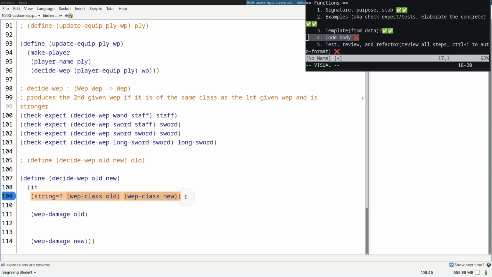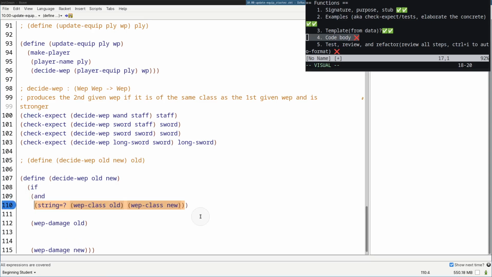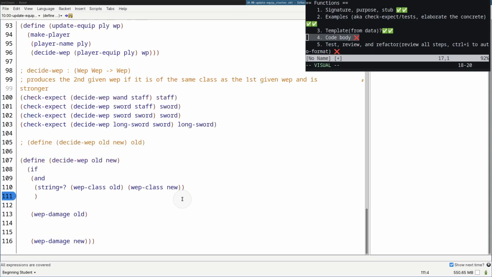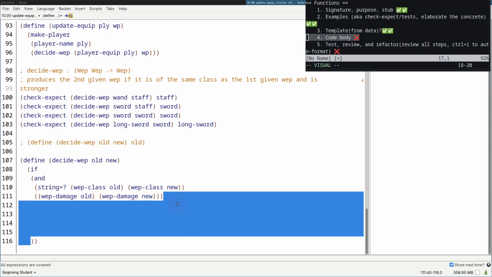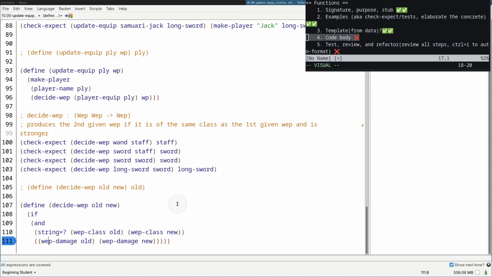If they're the same class, we have to do another condition here, right? Produce the second weapon if it is the same class as the first given weapon and is stronger. So that and here is another condition to our if, like so. So how do we determine if it's stronger? Well, we have to compare the damage, right? So what we're going to do is compare these two damages, like so. And I'm going to remove all this white space.